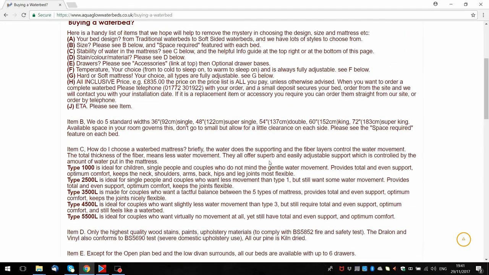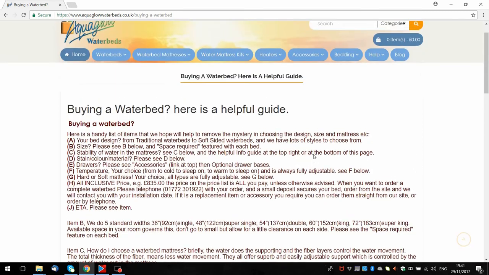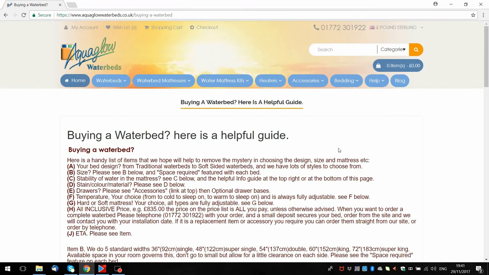And I hope that's cleared it up for you. Basically, that's the difference between the hardness and softness and stability of a waterbed. The hardness and softness is fully adjustable at any time, even 10 years down the road. You can adjust it whenever you want, but the stability is governed by how much fibre the manufacturer has inserted into your waterbed mattress.